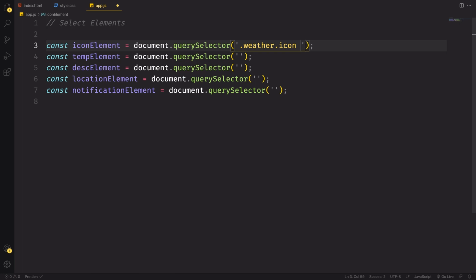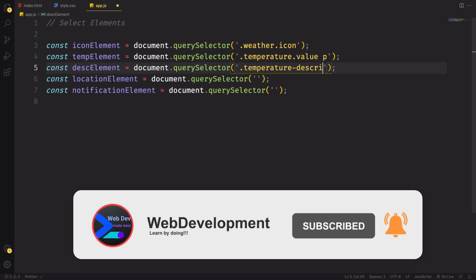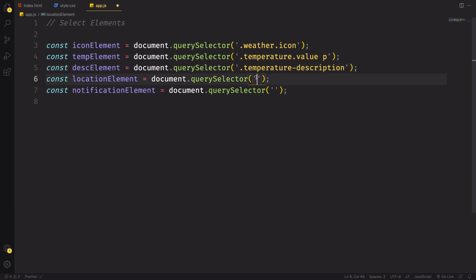The first one, the weather icon, because this is gonna be changed using JavaScript. The temperature value paragraph, all right. We also want to bring in the temperature description, and here the location, and also the notification, all right, so all in.